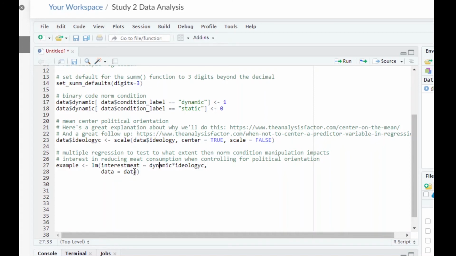So suffice to say that for now, we're looking at the impact of dynamic norms versus static norms, the association between political orientation and interest in reducing meat consumption, and to what extent there is a moderated relationship that affects interest in reducing meat consumption. Okay, so that's all I have to do. Now to run this command, I'm going to put the cursor on this line here, hit Control Enter, and I now have an object called example.